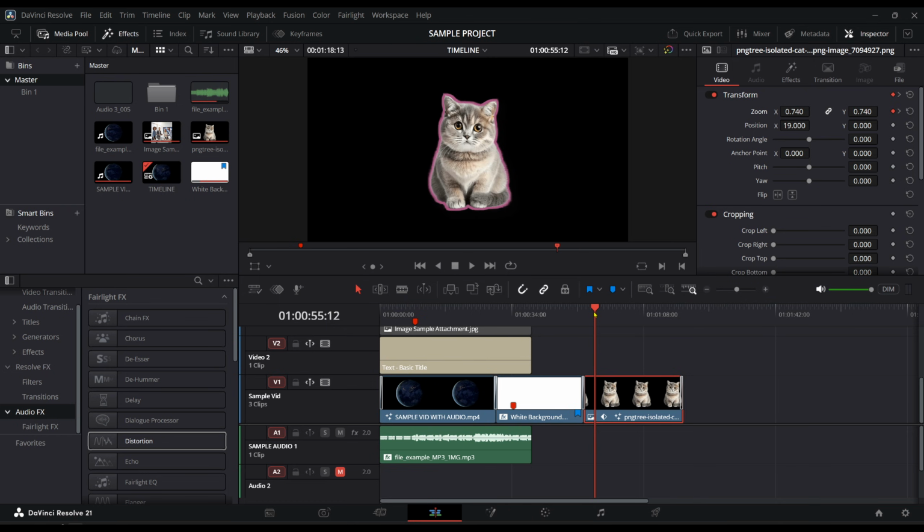Now, if you move forward or backward in the timeline, you'll notice that the diamond is no longer highlighted in the same way. That's normal. It simply means your playhead is no longer sitting on the keyframe you just created. This is an important part of understanding how keyframes work. A keyframe only exists at a specific frame or moment on the timeline.